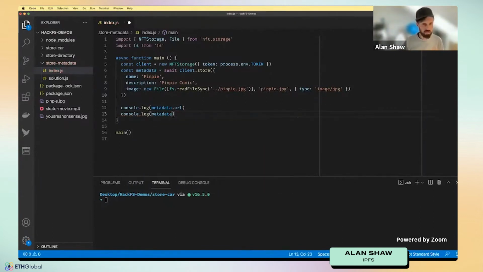Console log metadata. I'm just going to print out the data here just to show that this file gets transformed into a URL to this particular asset. I think that's all I need to do, so we'll see if this works.